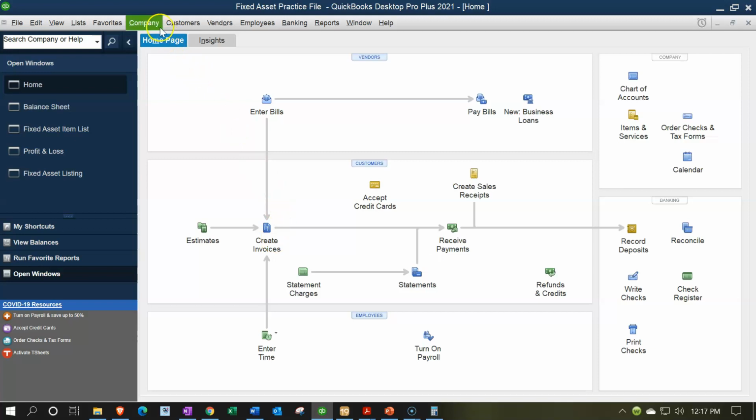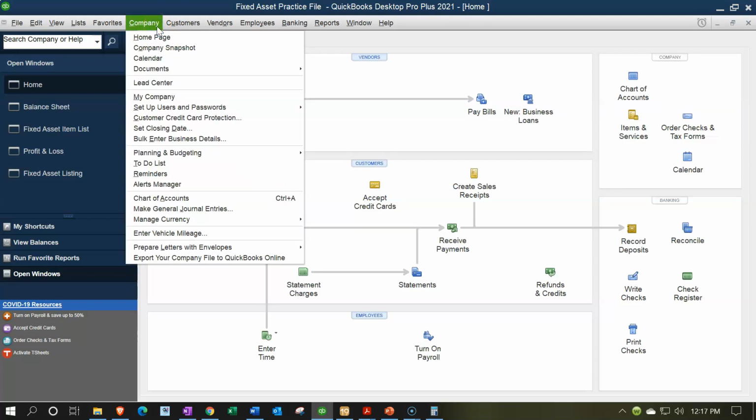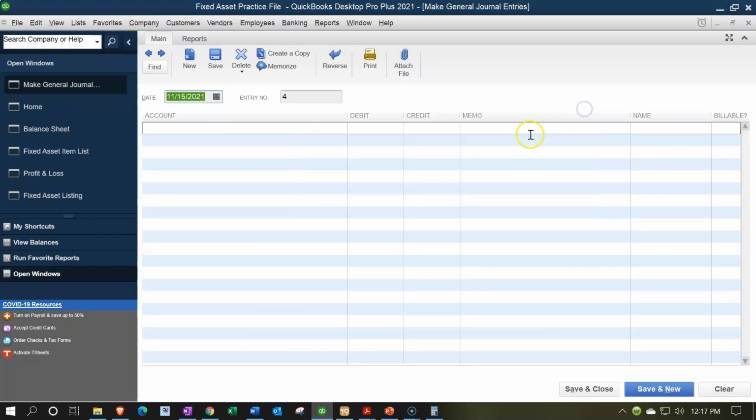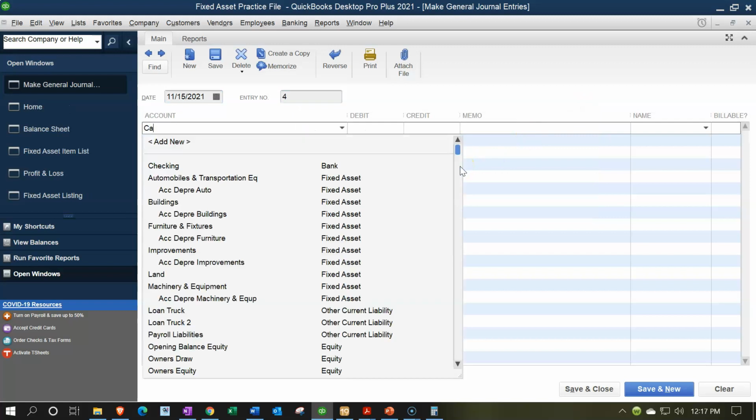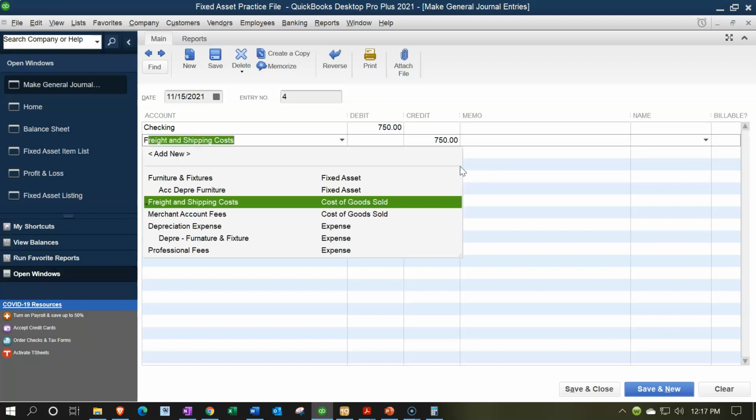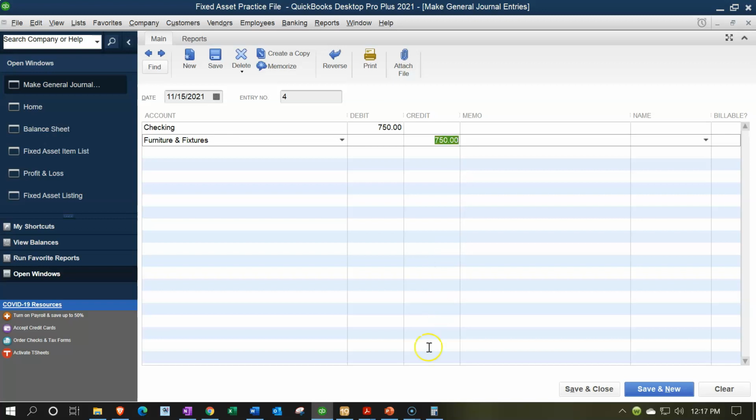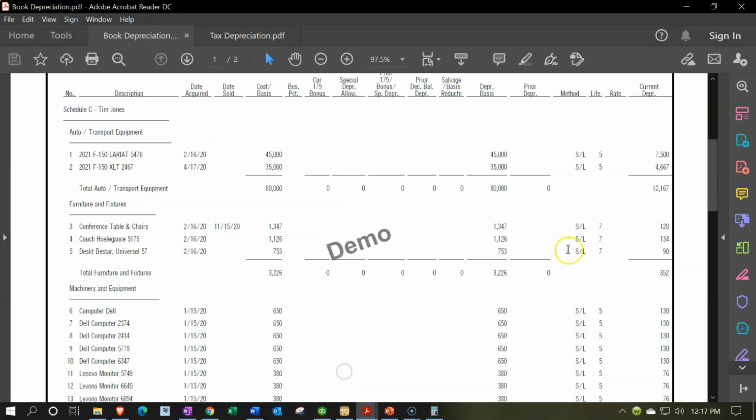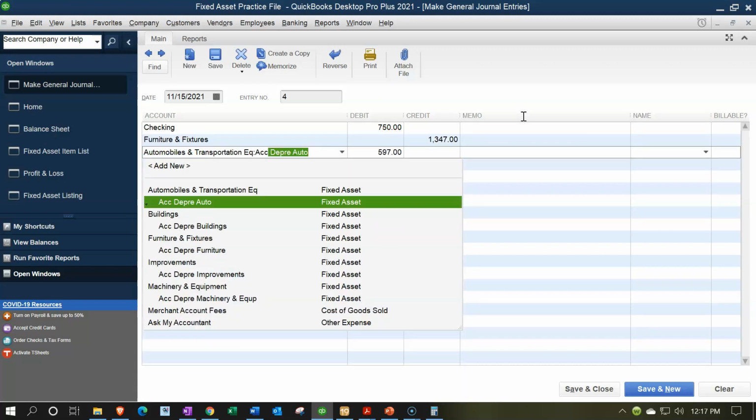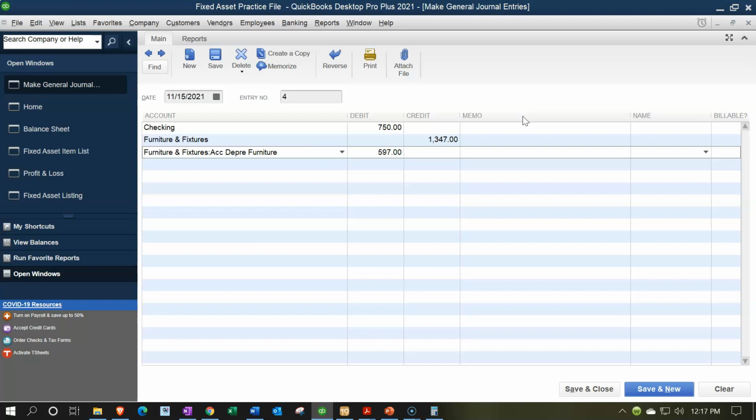And if we did the journal entry, I'll just do it. I won't record it, but just take a look at what it would look like. Company drop down, make journal entry. It would be as of 11/15. And we would then say that we got cash, or checking account would go up with a debit of the 750. And then the other side would be the fixed asset, which is the furniture and equipment. That would be going down for the amount of the 1347. So it would be a credit of the 1347. And then we'd have the accumulated depreciation for the furniture and fixture, which would be the 128.